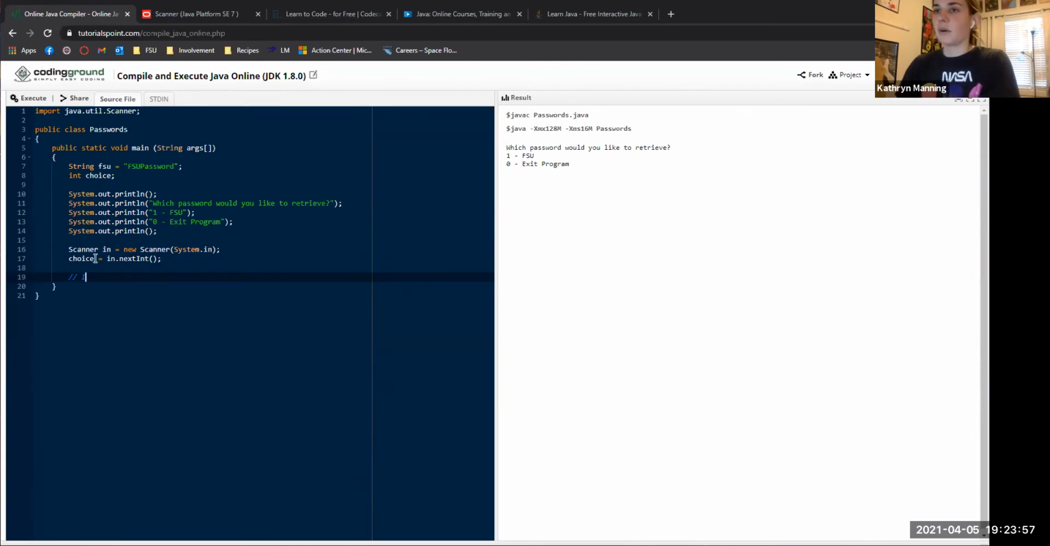So let's think this through. If the user enters a 1, we want the program to display the FSU password. And you don't have to write this along with me. We're just thinking it through. Or if the user enters a 0, we want to quit the program. Otherwise, the user made an incorrect entry and we want to tell them to enter a different value. So now let's turn this logic into our if-else statements.